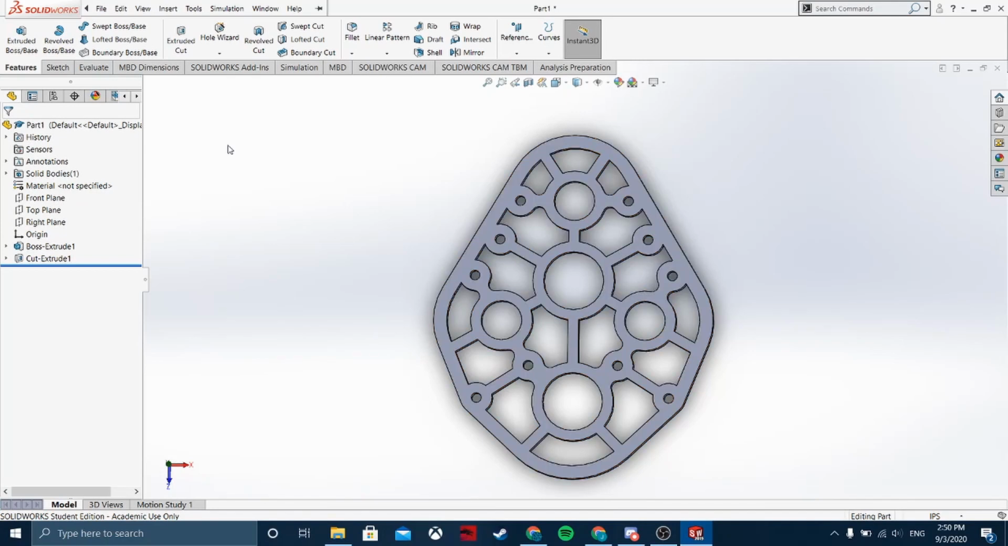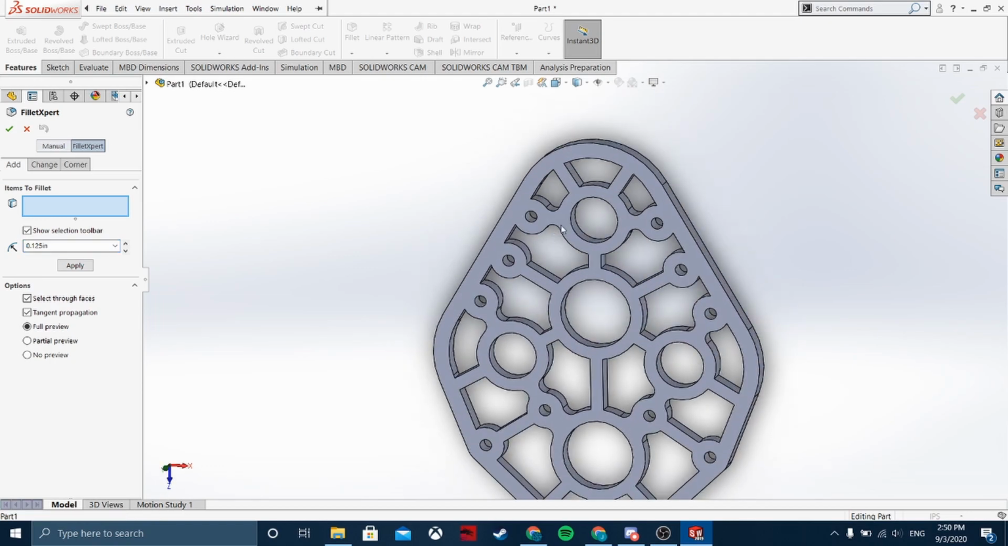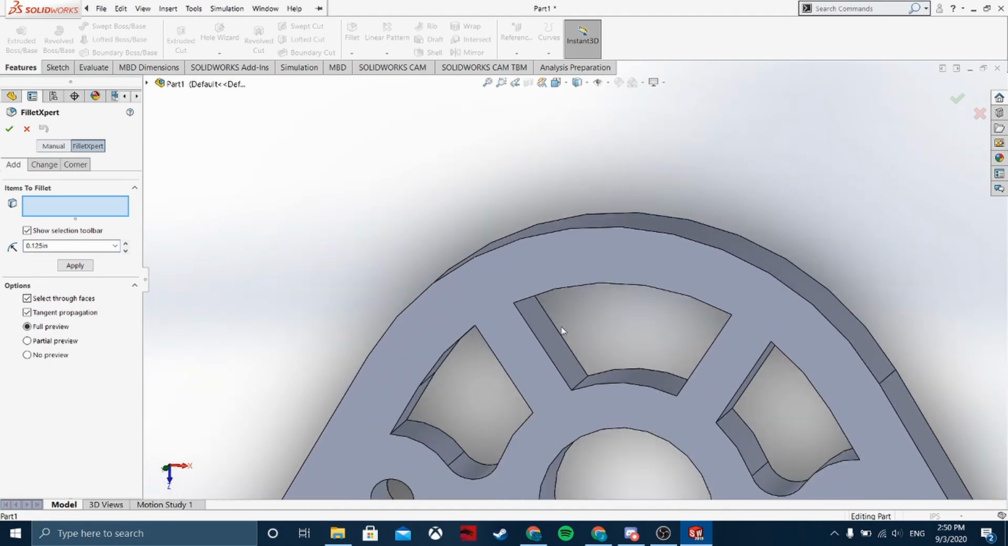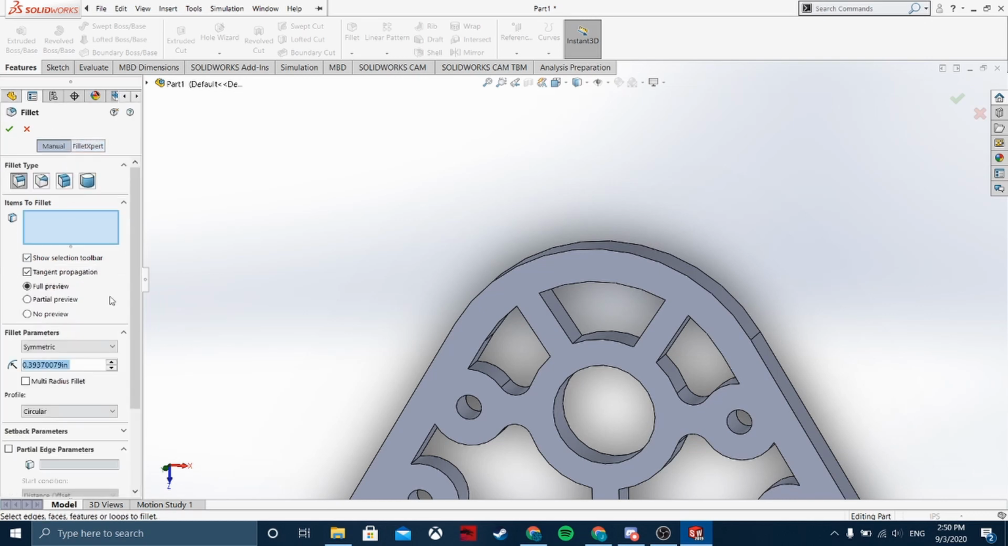Now we're going to fillet the rest of the sharp edges. The radius is going to be 0.125. It might put you on manual. For me, it put me on fillet expert. As long as you can select multiple, it doesn't matter. I think fillet expert is just easier, because manual has all this stuff here.